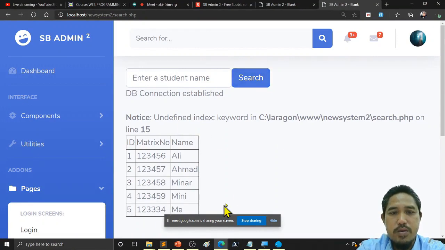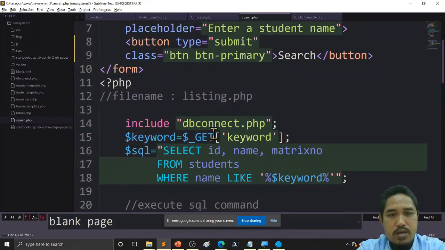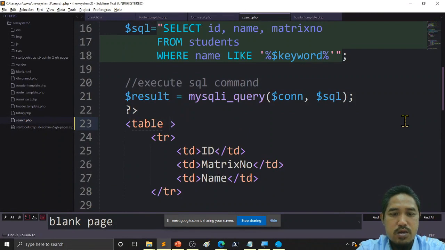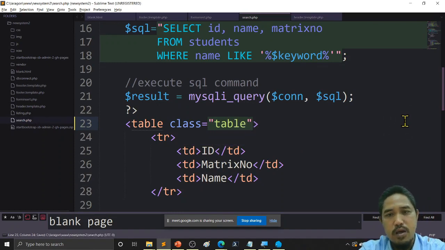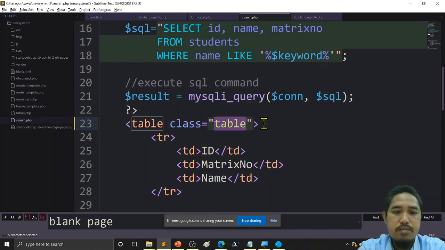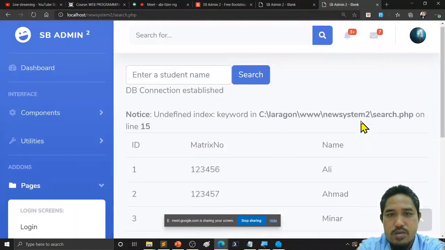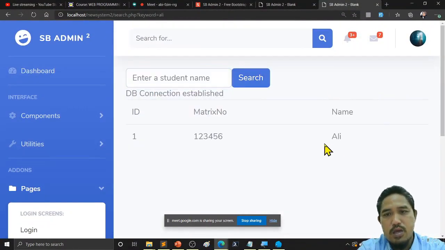And how to incorporate a Bootstrap table? Just go to the table header, set aside this border. Just provide the class table. Sorry, class table. This is to incorporate the Bootstrap template, the Bootstrap theme. Then you have something like this. If you do a search, we have something like this.